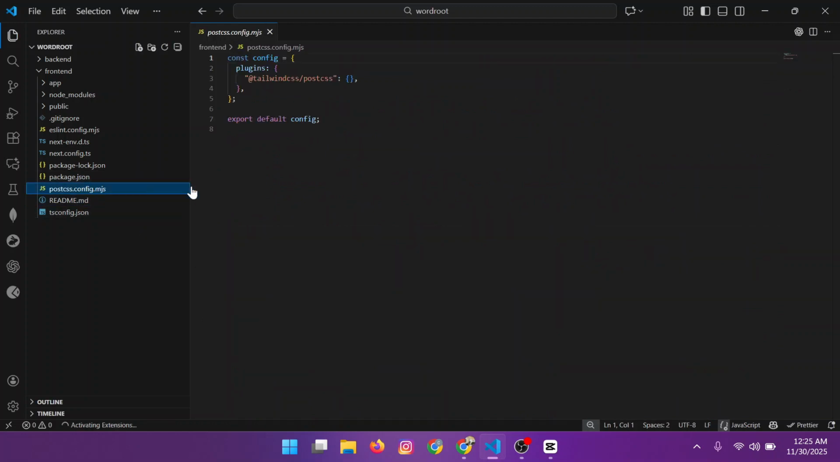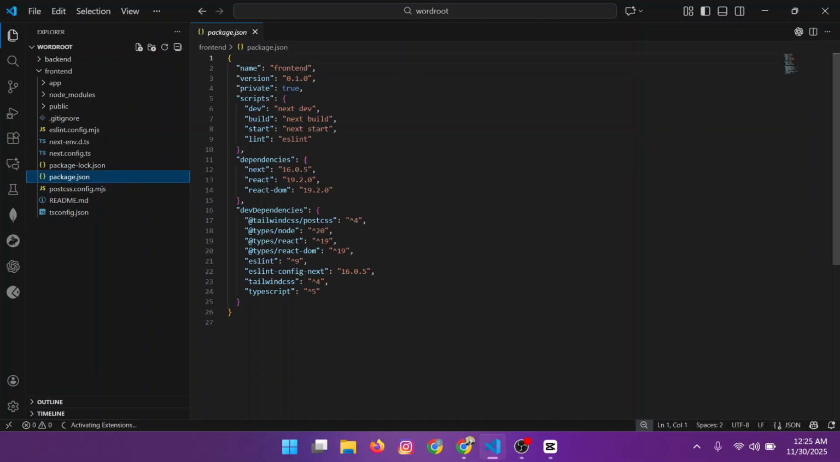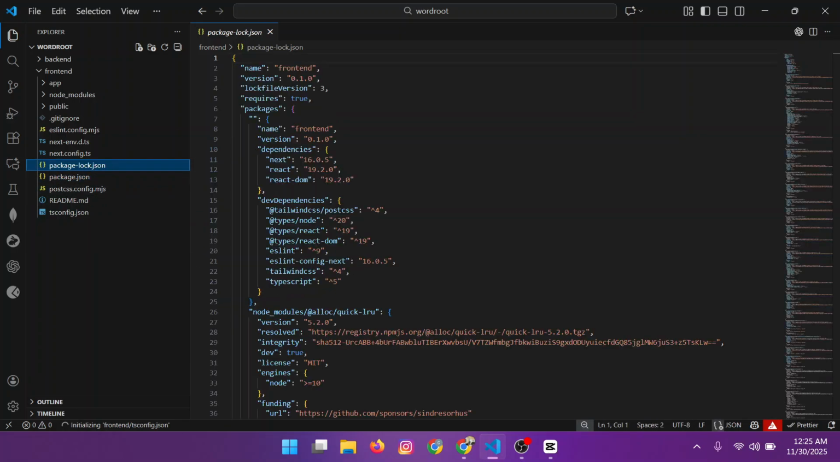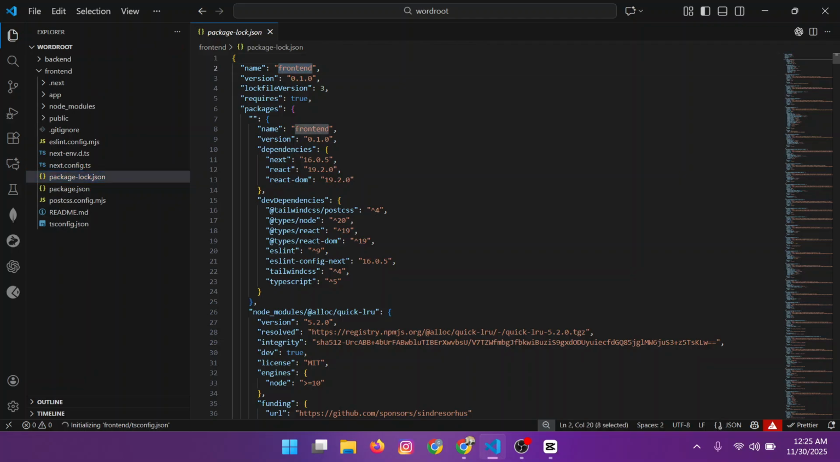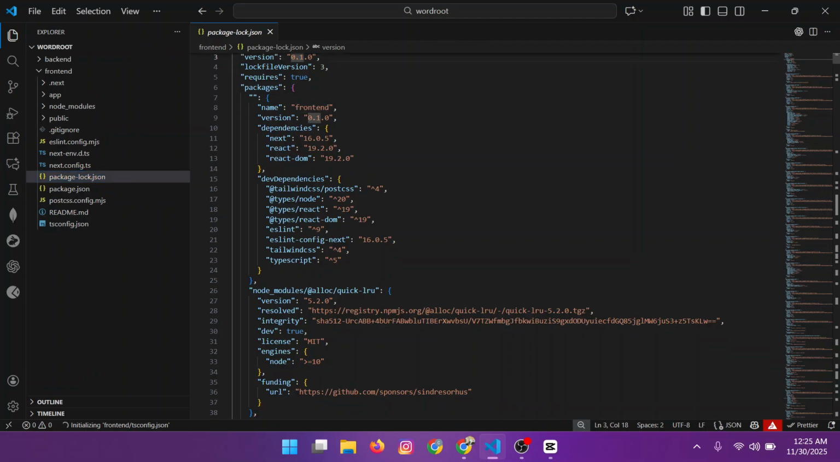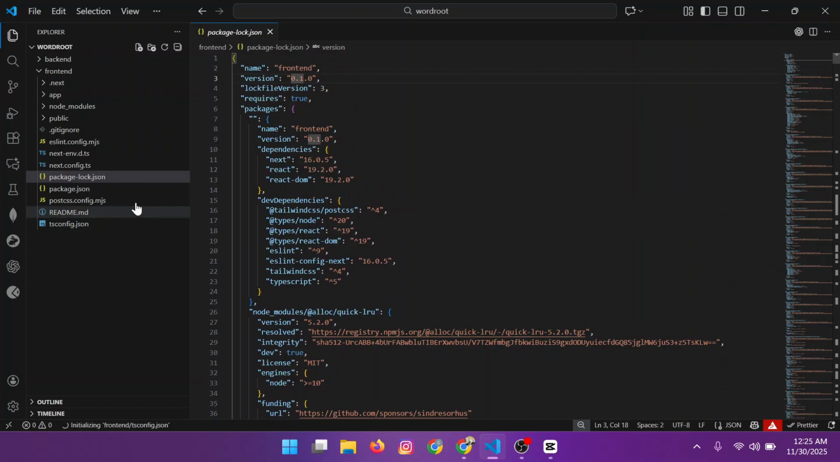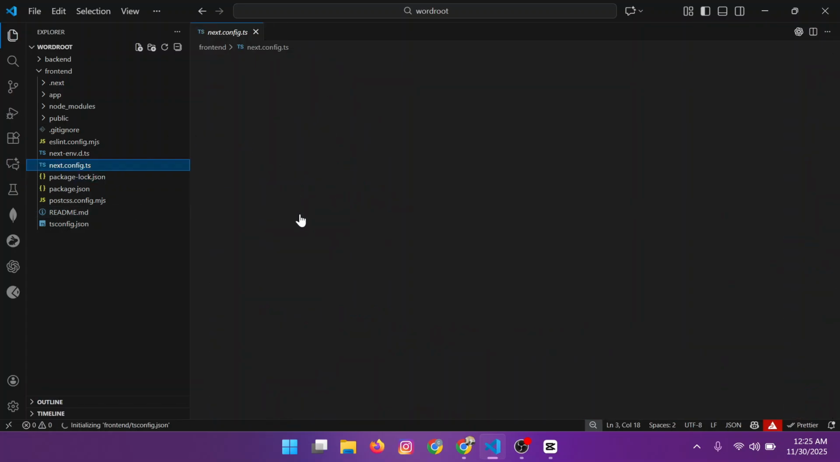This is the PostCSS config. This is for Tailwind CSS essentially, for your styling. This is package.json, and this is where you see all the dependencies we are going to install here. This is the package lock, similar to package.json, and so you can see your file name, frontend, version, and everything you need. This is your next config, which is for configuration for Next.js.